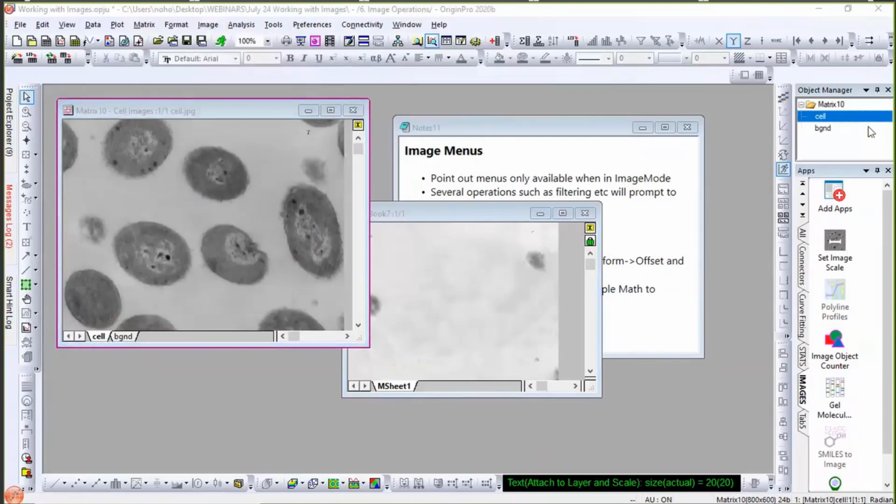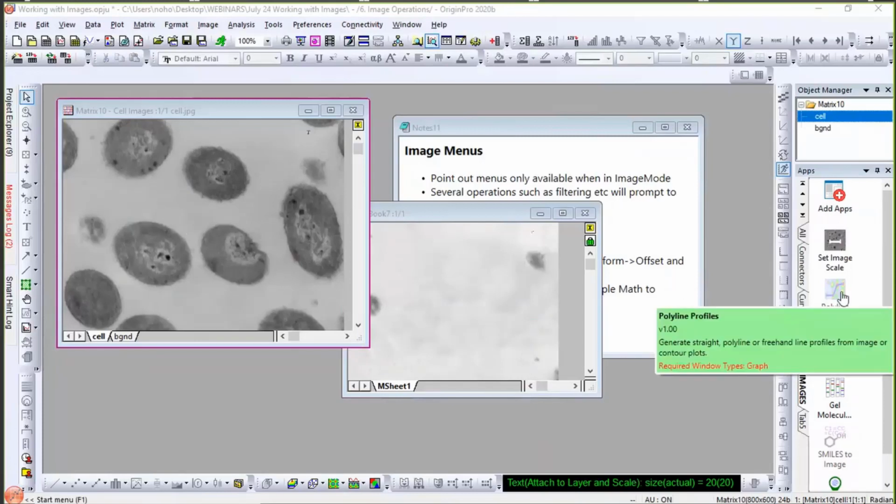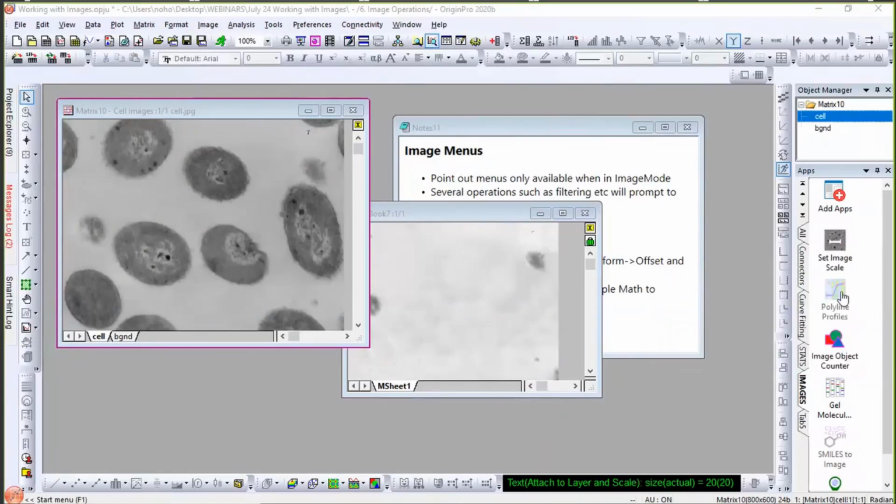Let's see, somebody said they missed that last time. What was it about? Okay, arbitrary line with any shape. Somebody was asking about profiling. We do have a polyline profile tool available as an app, which lets you draw arbitrary line shapes on your image to profile along that line. You may want to try that out.